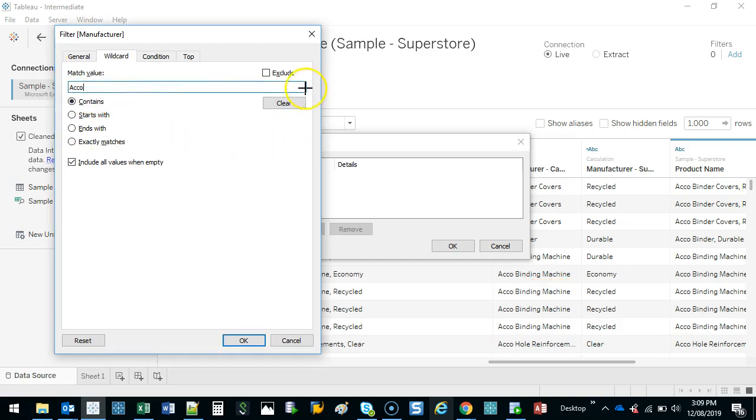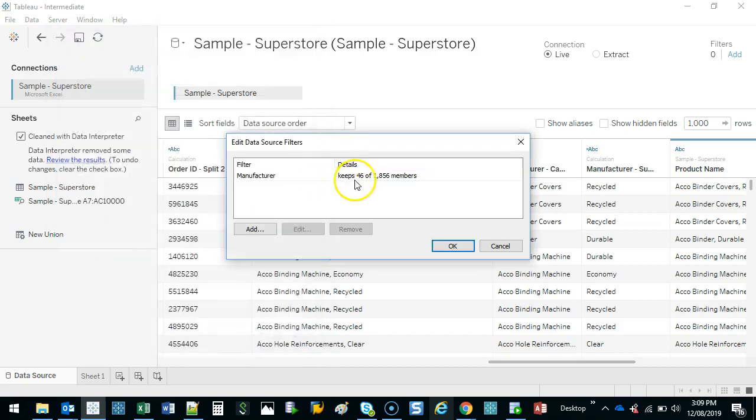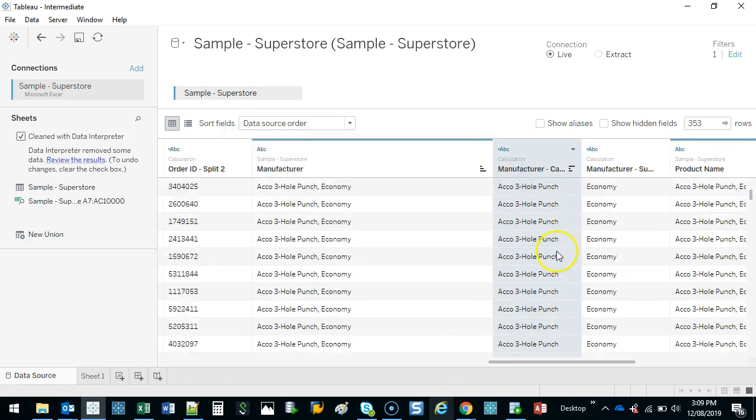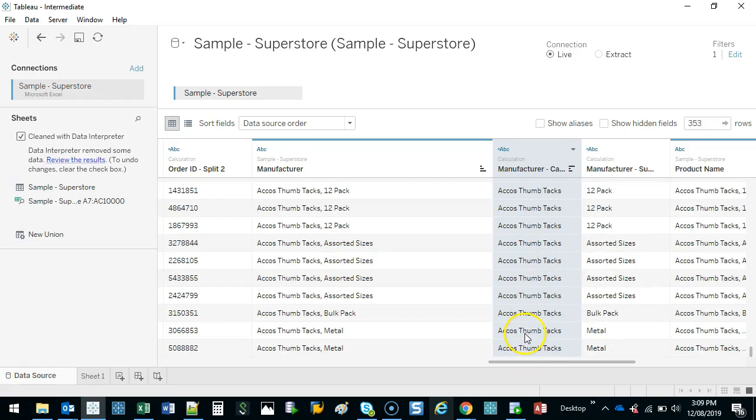The other thing I want to show is this exclude. Right now, it is including. So I want to show anything that has echo. I'm actually going to go OK, and let's see what that looks like. I go OK, 46 of 1856. And if we look into manufacturer now, it only keeps the echoes.